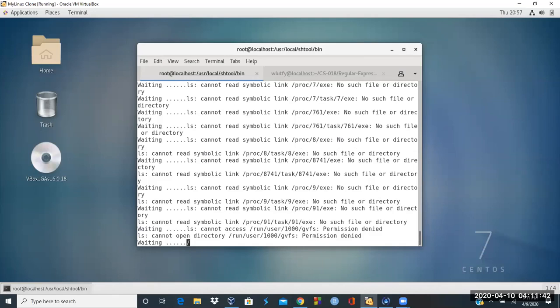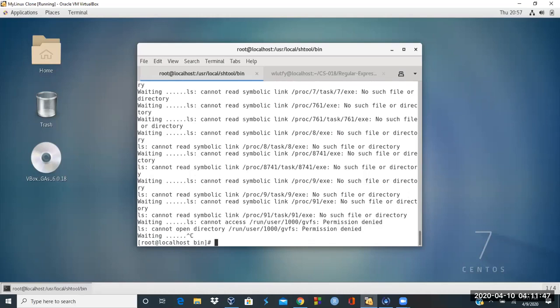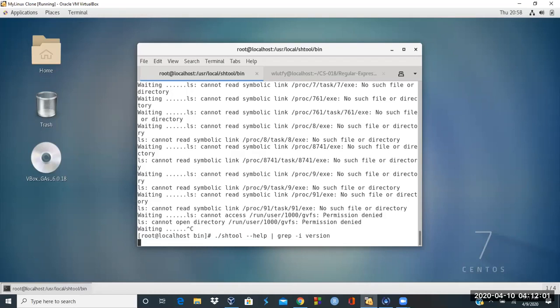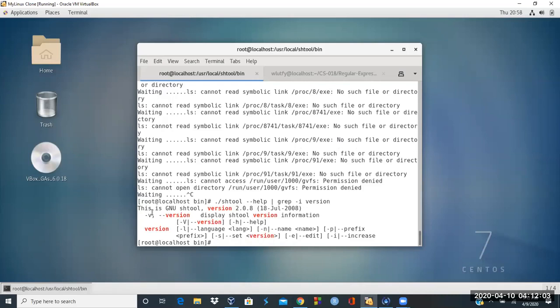What other scripts do they have? Let me do shtool and see the syntax of some of the other ones. Since the version was not working, I want to see that one. shtool -h | grep -i version. Okay, so this is the new shtool version. shtool version, -v version, -l language, -p.